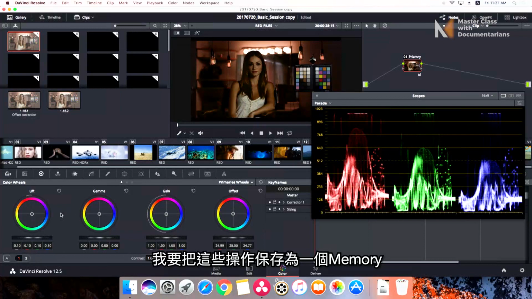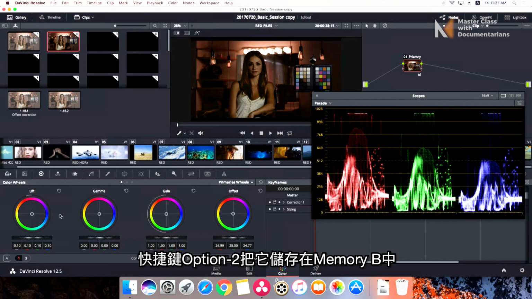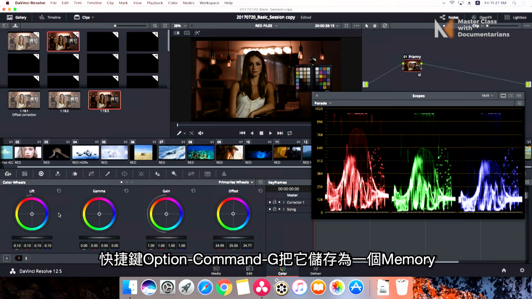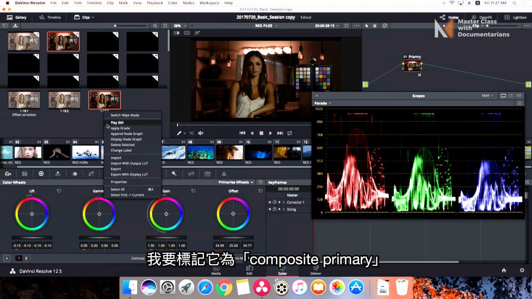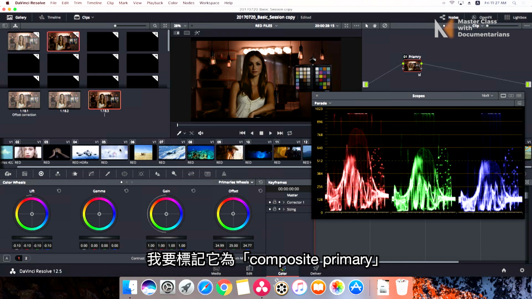I'm going to save that as a memory. Option 2 puts it in memory B. Option Command G stored it as a still. And I'm going to label that wheel, or composite primary.